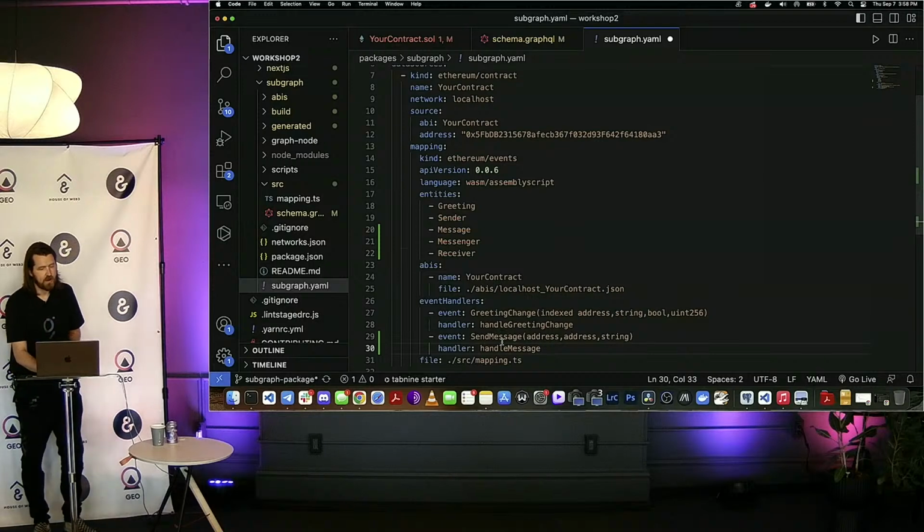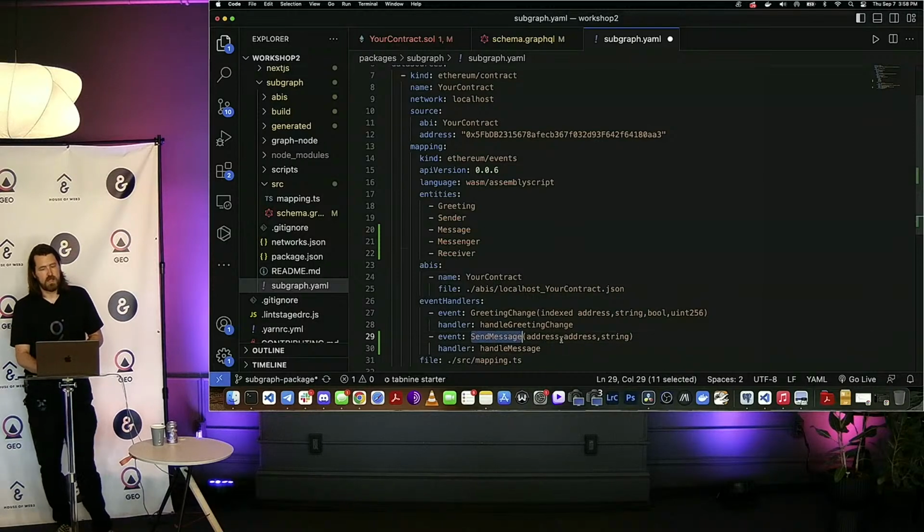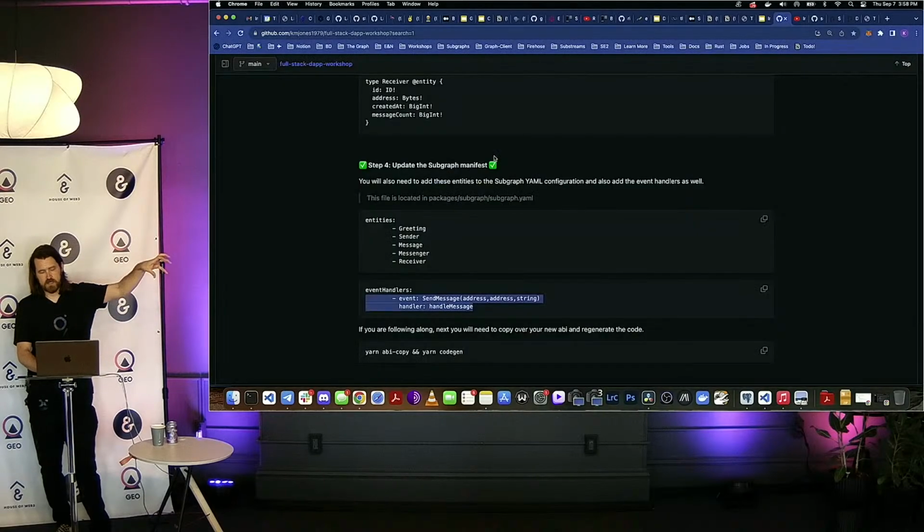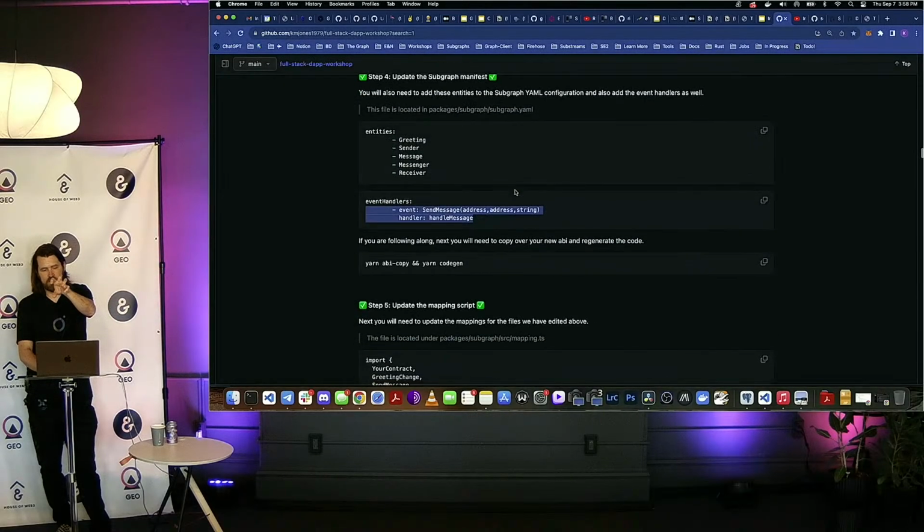So in this case, we care about the send message event, and it has three things that get passed along. One address is the from, one address is the to, and one is the string, right? And we call that handle message, and we save that. That's it. So we've made our change to the schema. We've made our change to the manifest.